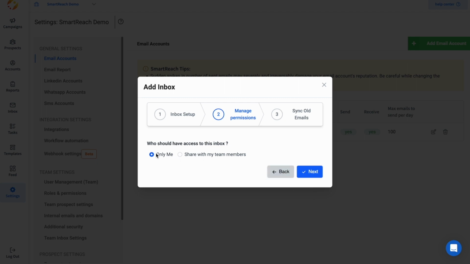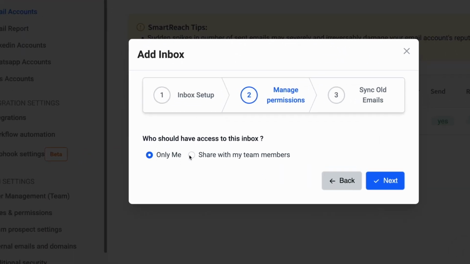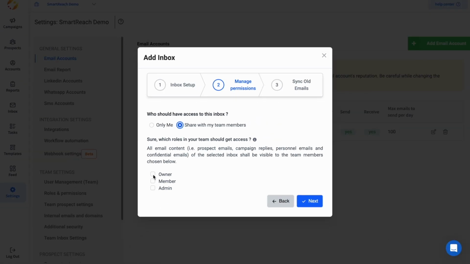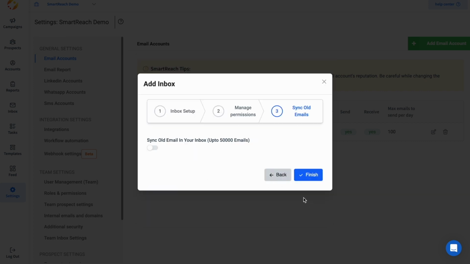But if they want to share it with the other team members, they can choose to share it with specific roles in their team. Moving to the last step of the setup, users can sync up to 50,000 old emails by enabling this button. Once they click on the Finish button, the inbox would get connected in 5 minutes.